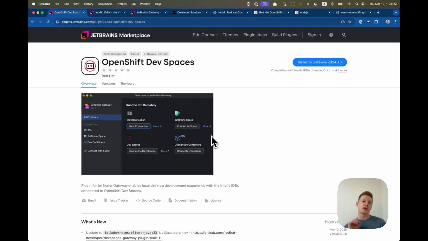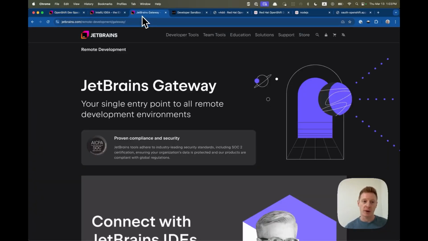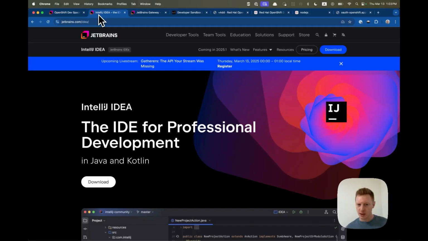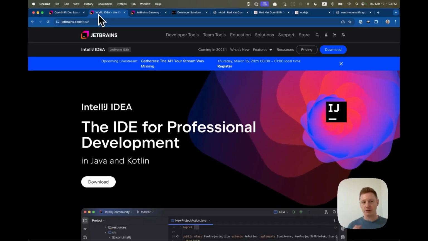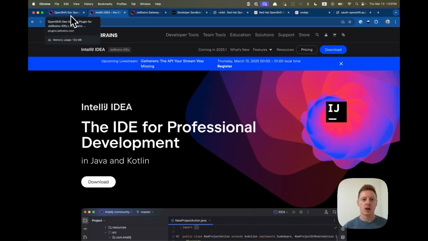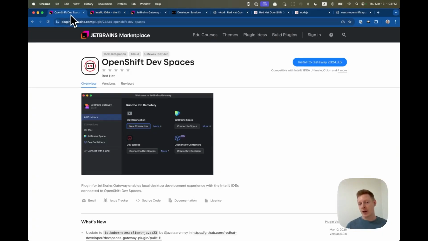How this works is using the OpenShift DevSpaces plugin for JetBrains Gateway. You can download JetBrains Gateway for free on JetBrains.com. And you'll also need, as I mentioned, IntelliJ IDEA, which you can also download a trial instance of from JetBrains.com. Once you have JetBrains Gateway and IntelliJ IDEA installed, you can install the OpenShift DevSpaces plugin from the JetBrains Marketplace. They have a nifty little button here where you can click to install to Gateway.